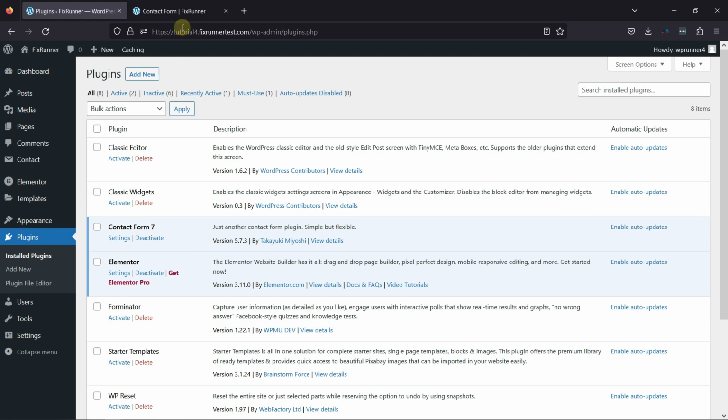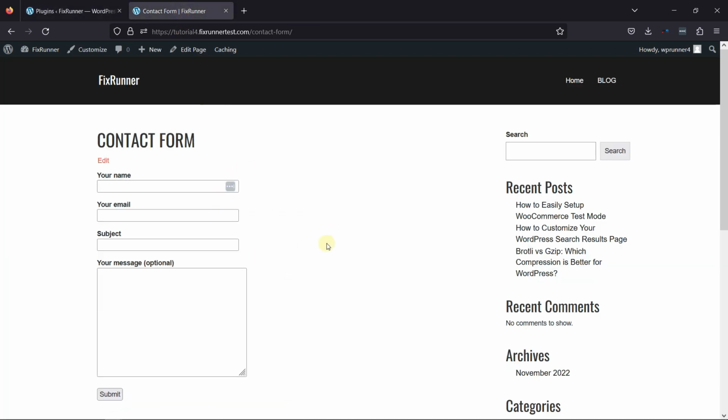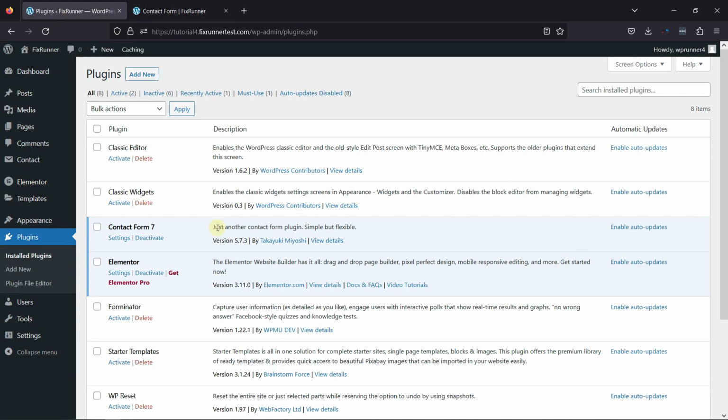Now, you can see this form here. I've already created a contact form here using the Contact Form 7 plugin. Now, to add the address field in this contact form, simply move back, hover over Contact, and click on Contact Forms.